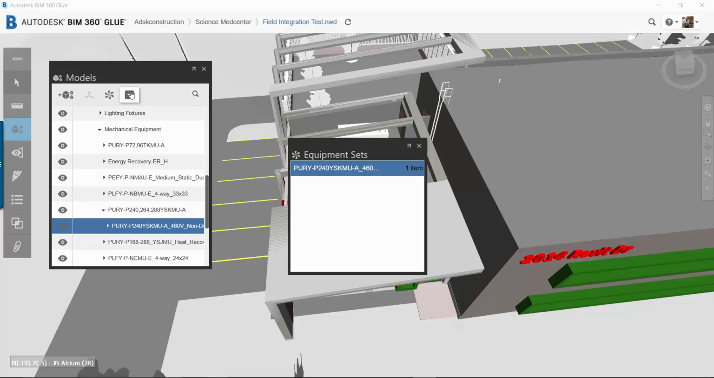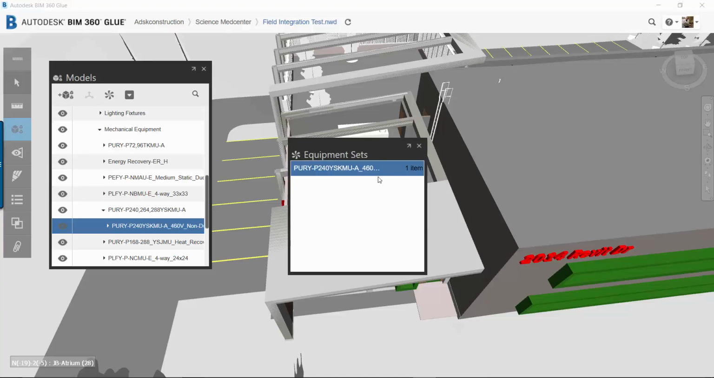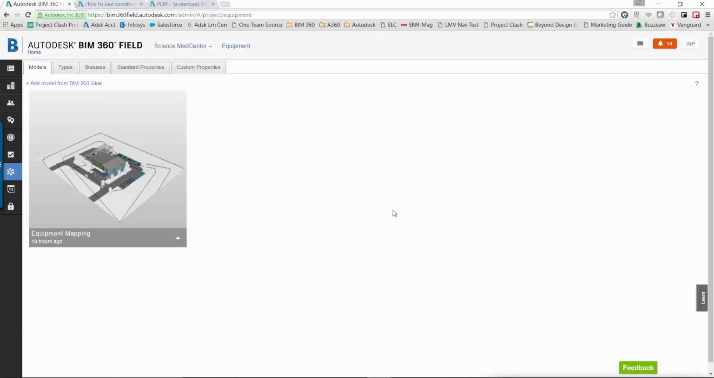So I want to go ahead and share this with Field ultimately. And to do that, under the Models tab, basically under More Actions, I just select Share with Field. When I select this, it's going to ask me, do I want to share this model? Clearly I'm going to select yes, and now I can see that the field integration test, that NWD that I started with in Navisworks, is now being shared with BIM 360 Field, all through BIM 360 Glue. I'm just going to select OK, and actually navigate over to BIM 360 Field back in the web browser.